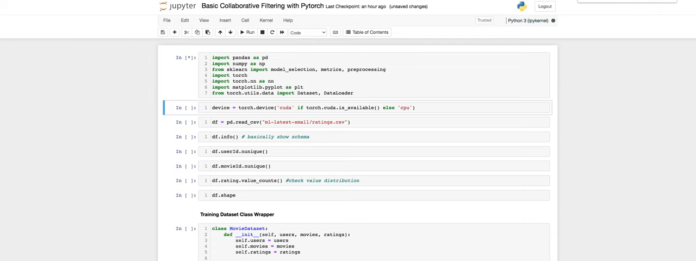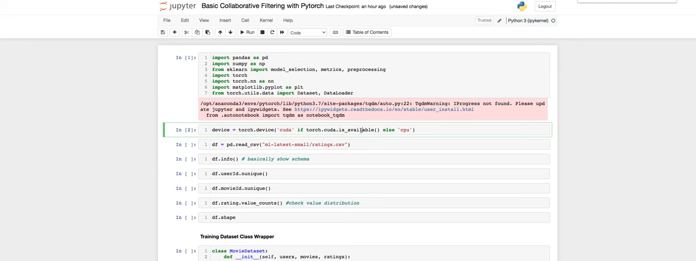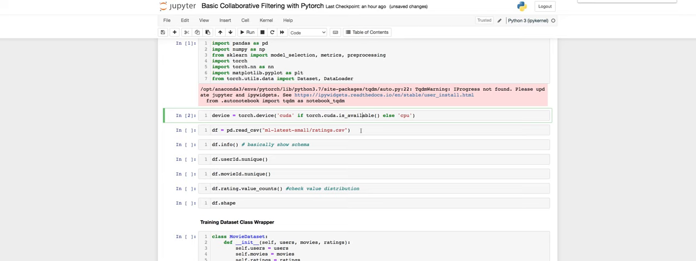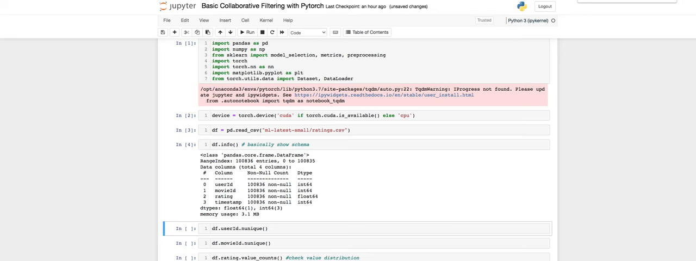And then this line is just to say, if you're using GPU, it will give you GPU processing, otherwise it's CPU. Here we're reading the ratings.csv, which has the user, movie, and the rating data. So let's go through the schema. Like I said, the user, movie, rating, timestamp.